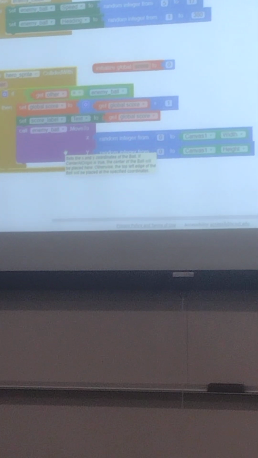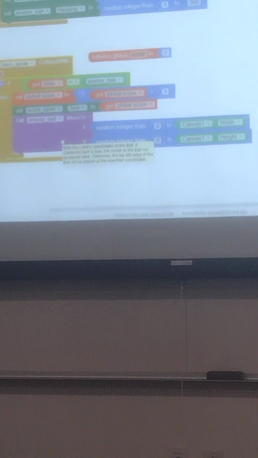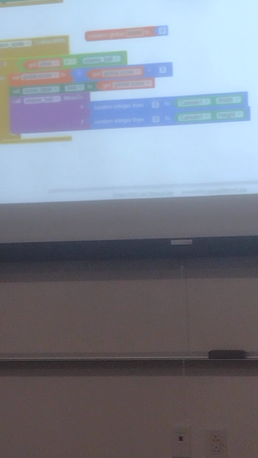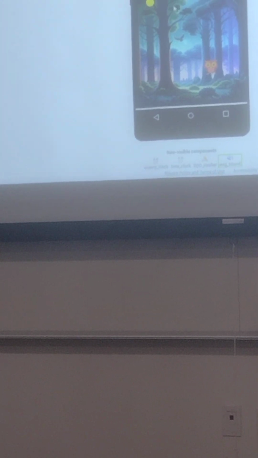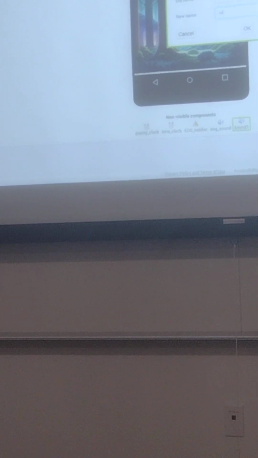Made a connection with the enemy. So we need another sound component. So we go right back out to designer view, come down, and we grab another sound. This is not going to be called sound 1. We're going to name this collide sound or collision sound, whatever you want. I'm just going to type in collide sound.